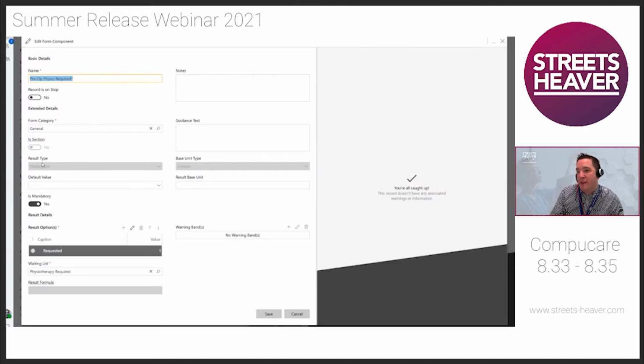what we've done is we've now got a new result type of waiting list. So previously, when you're setting these up, you could pick free text or yes, no tick box or date field or numeric field and things like that. There's just a new value in the drop down called waiting list. And then you can say what waiting list it would add this patient to if it was ticked.